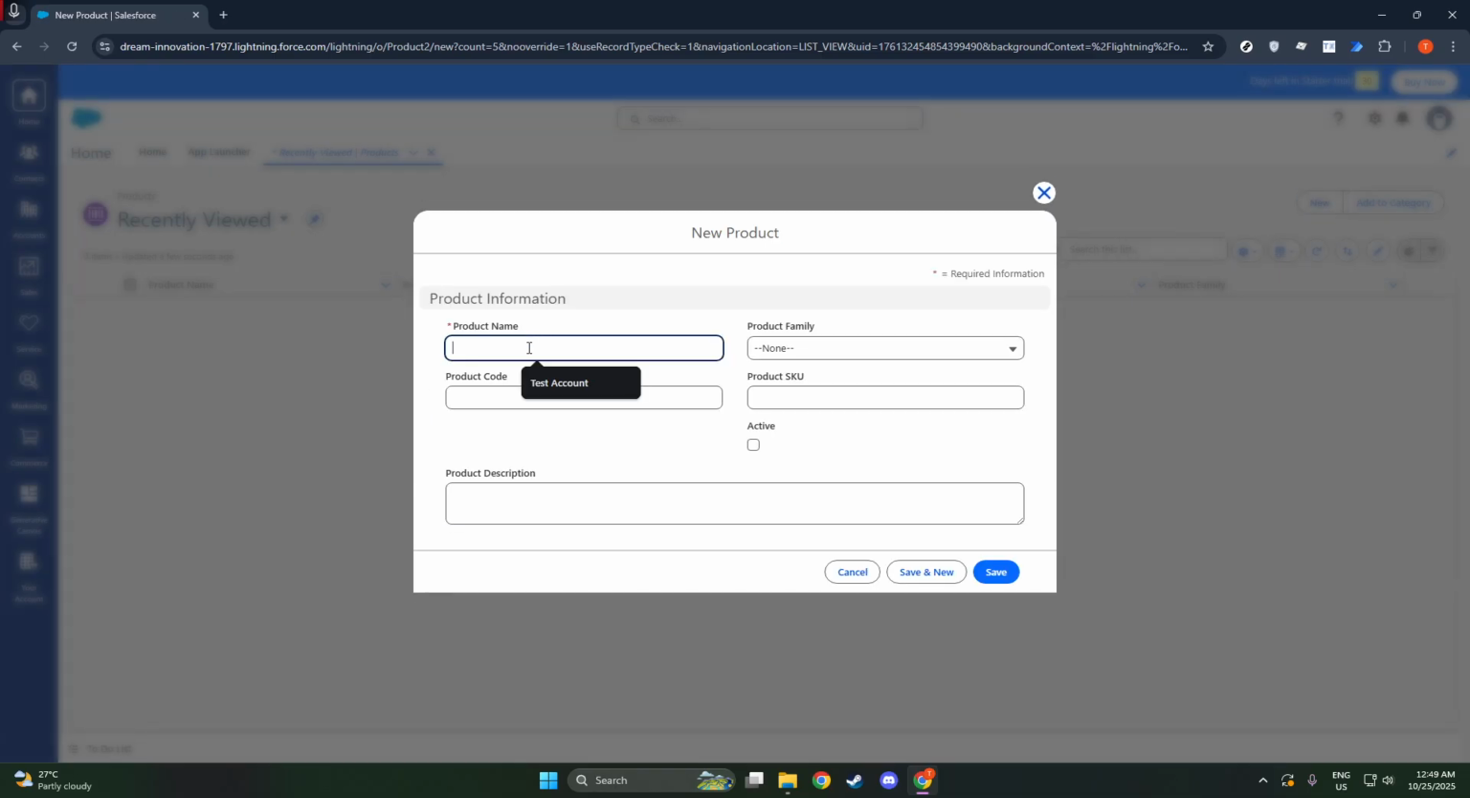Next comes filling in all the necessary product details. Begin with the product name. It's essential that this name is clear and descriptive. This makes it easier for your team to quickly identify the product. Whether it's Enterprise Support Plan or Model X laptop, clarity is key.